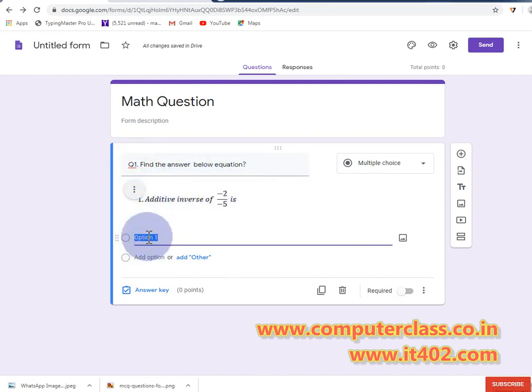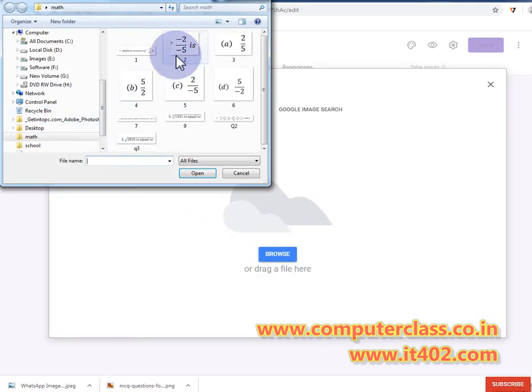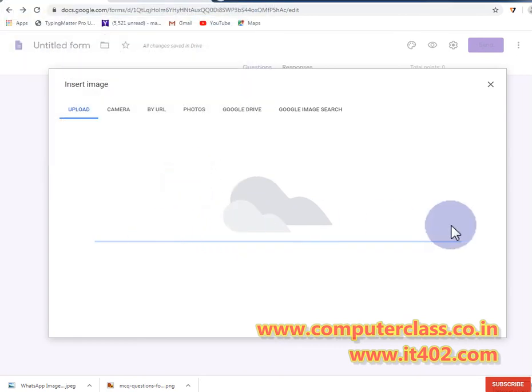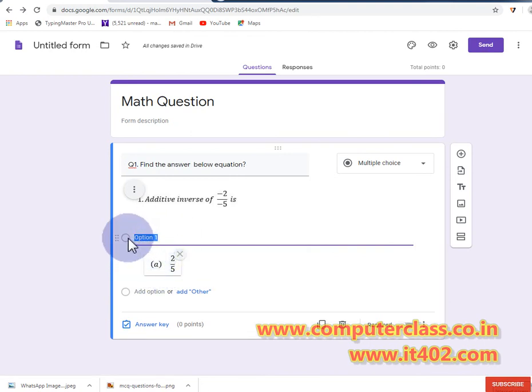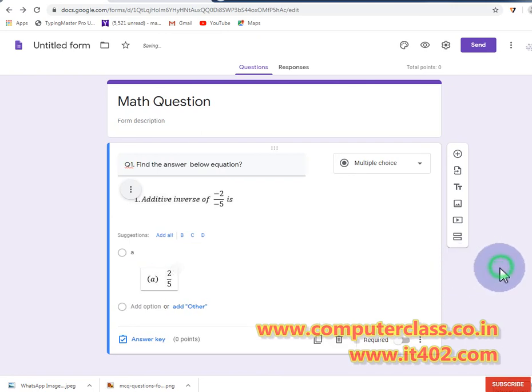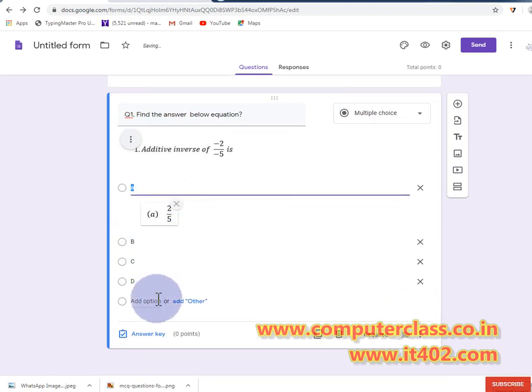Now in options, you will click here, the picture option is also there, click on the picture, click on browse, click on the second option, click on open, wait for processing. The picture will be inserted here. You can write here like that, A is also there. When you crop, you will remove that particular A, because we also need to give options here, like A B C D. We will directly click here, and all 4 options will be created.